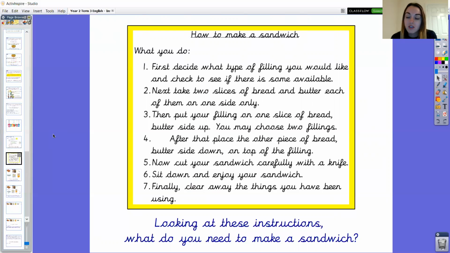sure that when writing instructions that we provide clear descriptions for our audience so they know exactly what steps to follow, okay? So I wondered if you could pause the video here, read through the instructions together at home or in the classroom, and have a think about what you need. So first of all, just do this through discussion together.